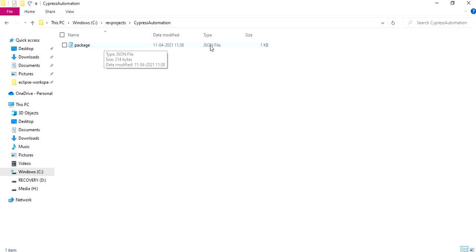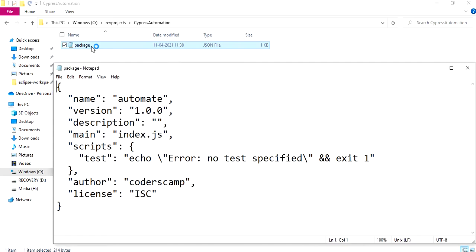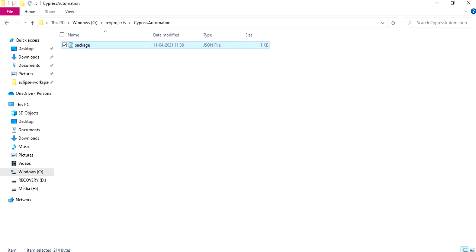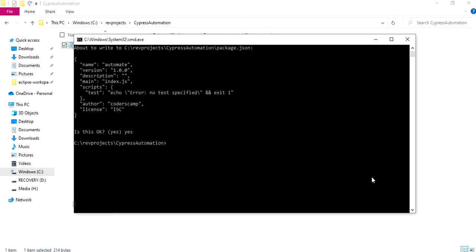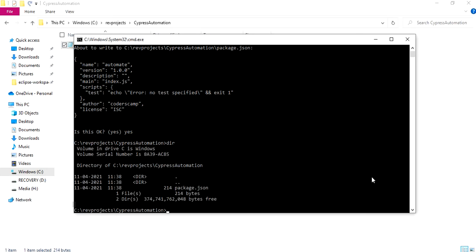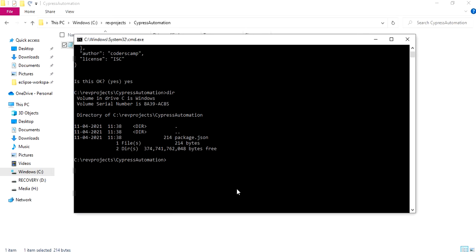So once it is done, you can see a package.json created in the folder you have created, and the same message as in the command prompt has been entered here. If you type in the dir command, you can see the package created, the time you created it, and the details of the file created in the folder. This package.json helps you maintain the node modules, which is very similar to Maven and Selenium.